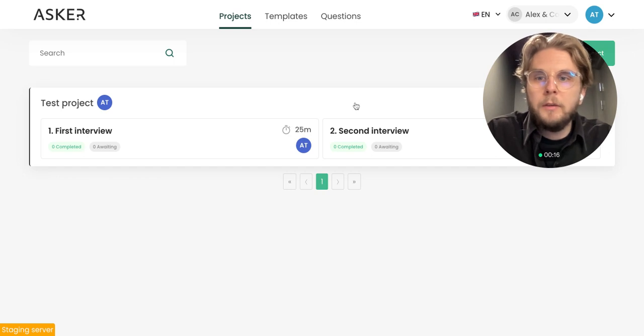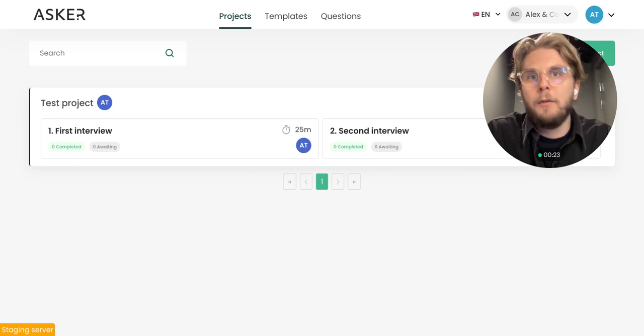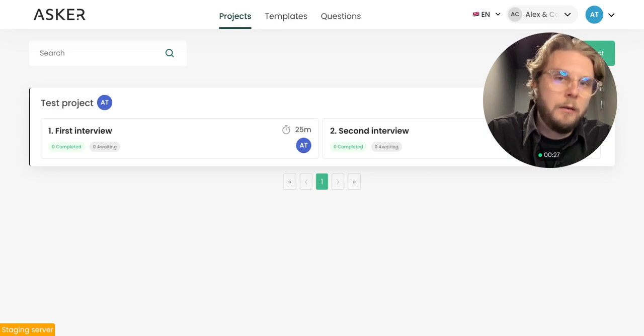So essentially this new feature enables you to have a single project with multiple types of interviews that maybe serve different purposes. Maybe you have a first interview that's more focused on minimum requirements, and then you have a second interview that's maybe more focused on hard skills and soft skills.